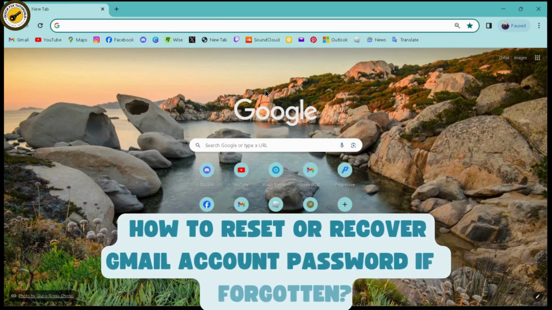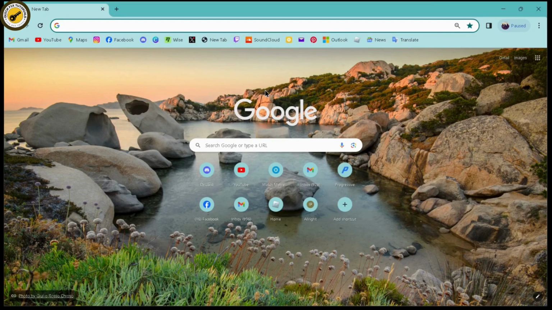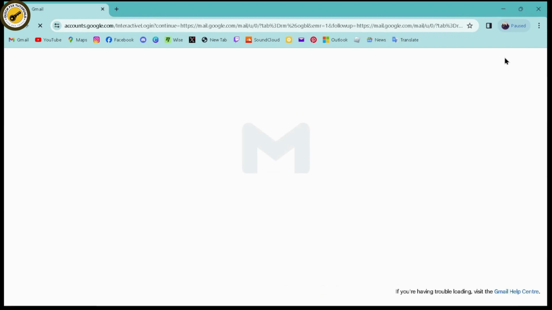How to reset or recover Gmail account password if forgotten. So if you want to reset or recover your Gmail account password and if you have forgotten it, then you need to simply open up a browser and then go for Gmail, which will be on the upper right, or you can simply go to gmail.com and search for Gmail.